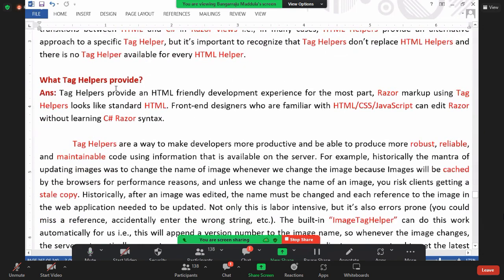What do tag helpers provide? Tag helpers provide an HTML-friendly development experience for the most part. Razor markup using tag helpers looks like standard HTML. Front-end designers who are familiar with HTML, CSS, and JavaScript can edit Razor without learning C# Razor syntax. That is the advantage I was telling you.